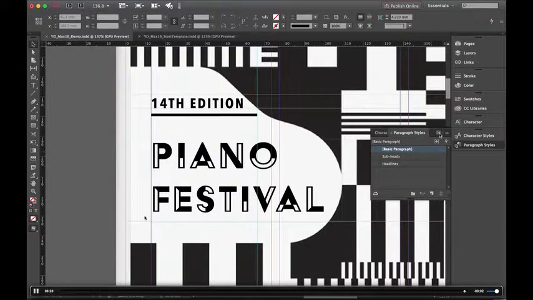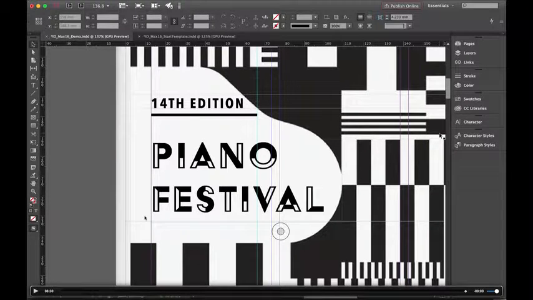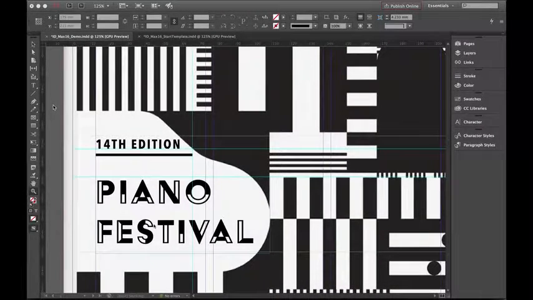So I've set up my paragraph styles, and now we are good to go. We are going to apply the styles onto the next page. So, applying styles. Any questions on styles?